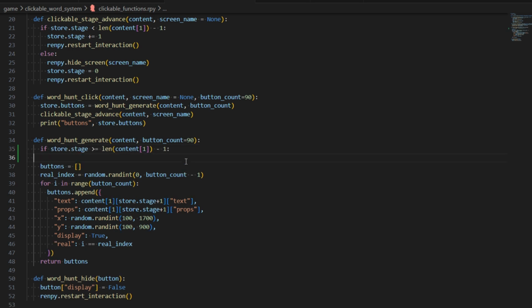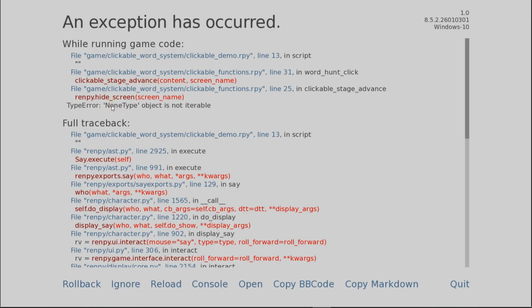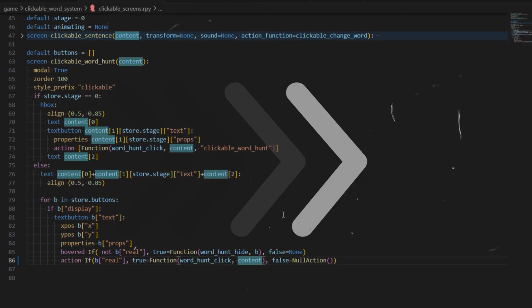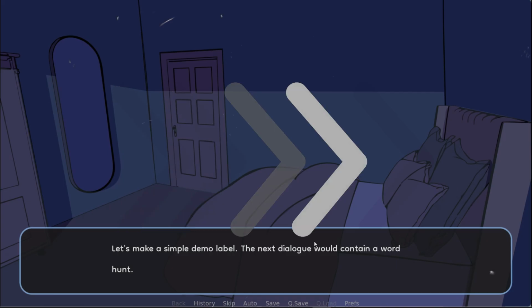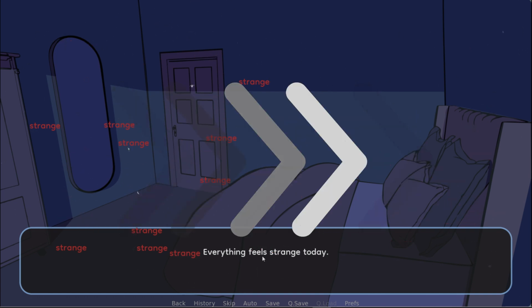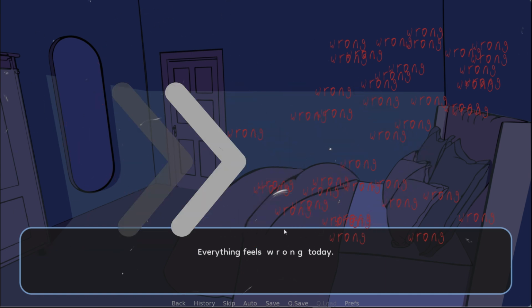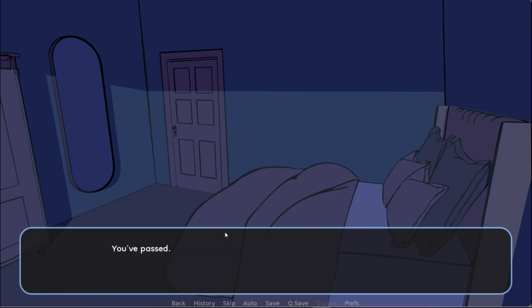Well, we need to return from the button generating function if we have increased the stage beyond the last word. And now that we fixed this mistake and we have absolutely no more bugs, we can continue with the final touches.